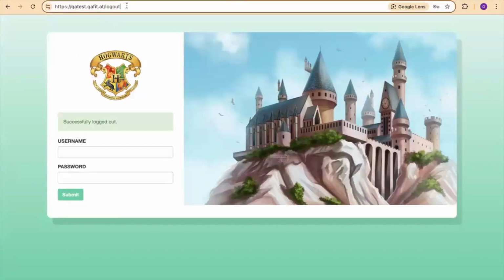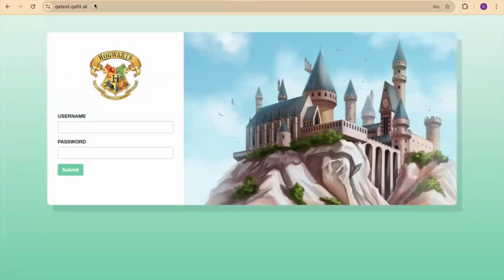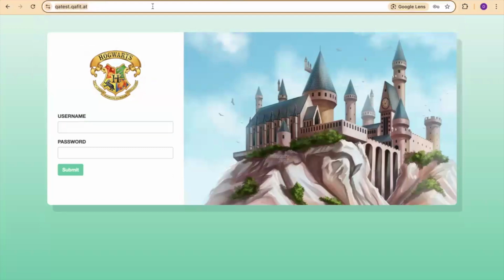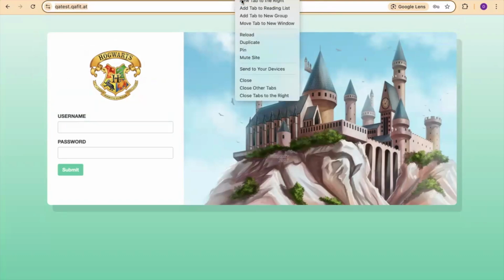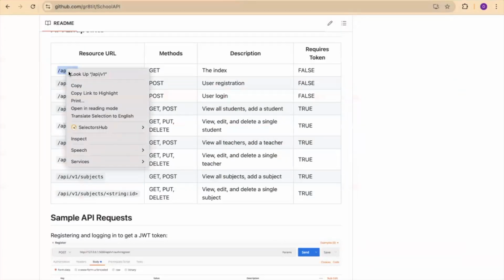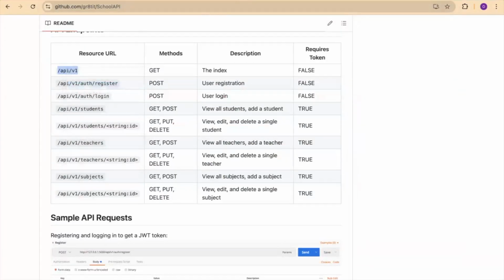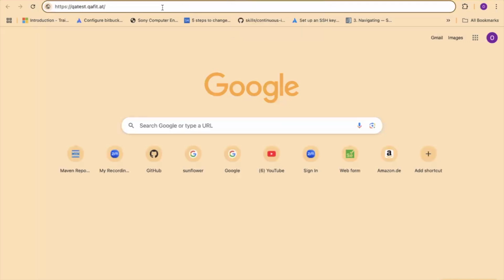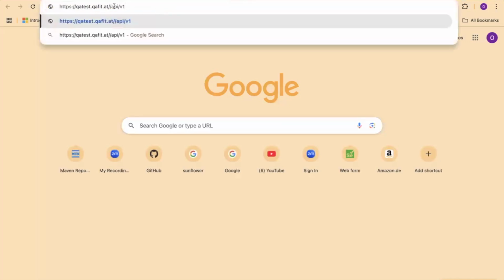Where is this? Give me. So this is the base here. I have QA test dot QA fit dot at. Okay. So now that's my base URL. So I'm going to use it slash what, slash this. Okay. So this is the first endpoint.